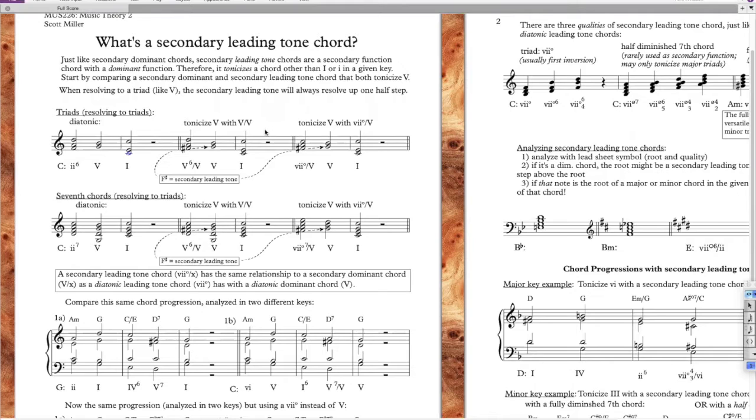As you can see at the top, our definition of secondary leading tone chords is a leading tone chord, so that means a diminished chord of some kind that tonicizes a note in a key other than, of course, the tonic. And so the best way to think about these is in relation to secondary dominant chords, right? V7 of something, because they're both functioning with that dominant function, right? So they're leading us somewhere, they're tonicizing something. But in both of these cases, the secondary function is going to some note other than the tonic.